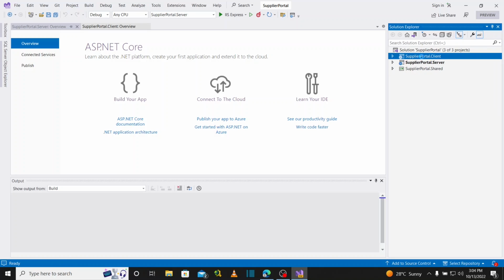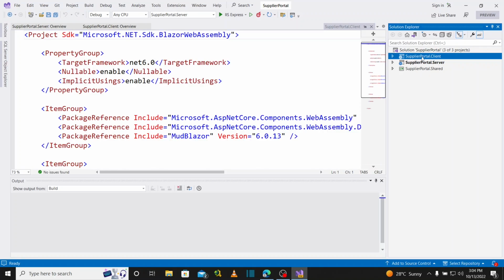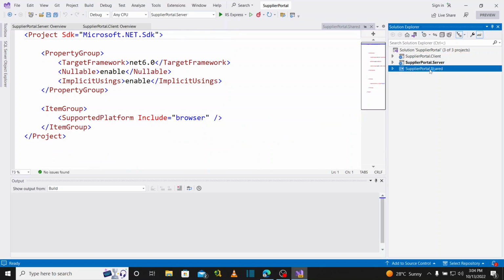The client is what you see, the front end. For instance, when we were playing around with it, we saw the front end and we were able to click. All of those will be tied to the front end, and that will be done by the client. And the shared project holds concerns that affect both the front end and the back end. For instance, there might be a model, in our case, for suppliers.